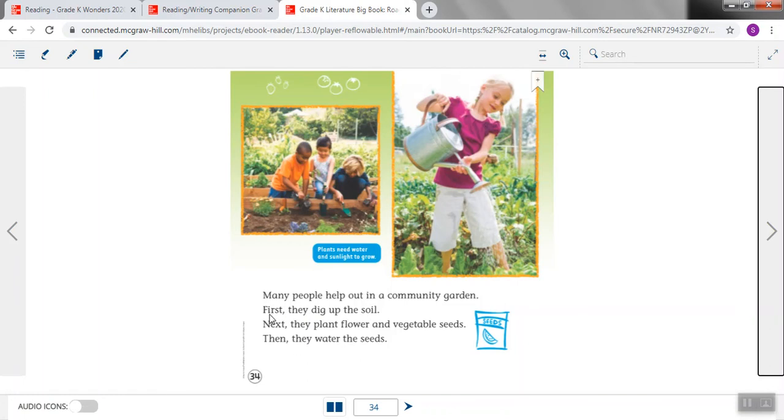So this is the part I want you to start to listen to very closely. We can see this clue word first, and that tells us that the next sentence is going to tell us the first job that they do when building the garden. It says first, they dig up the soil. Next, they plant flower and vegetable seeds. Then they water the seeds.